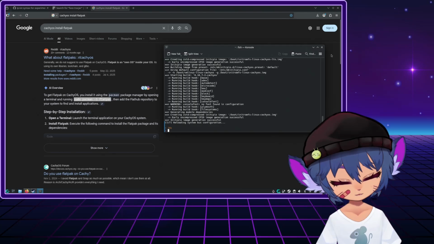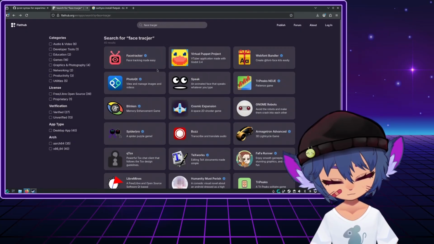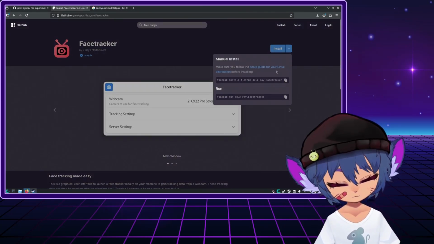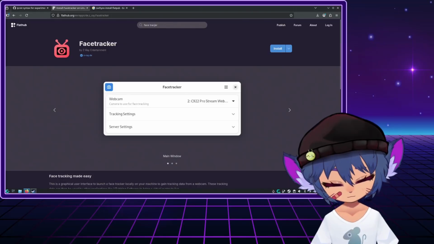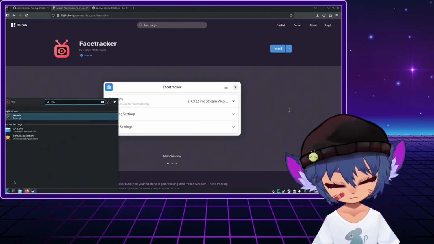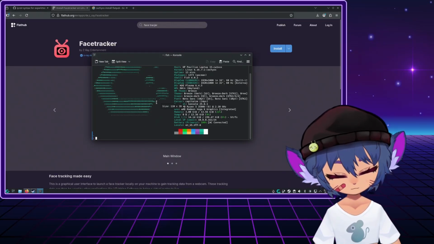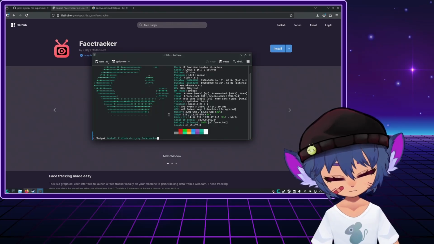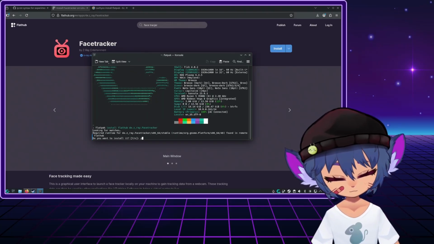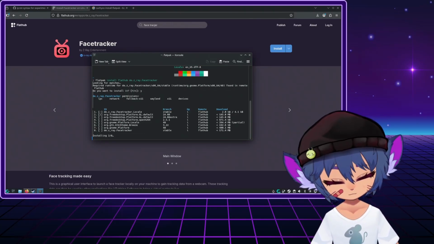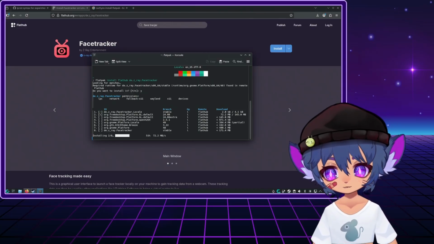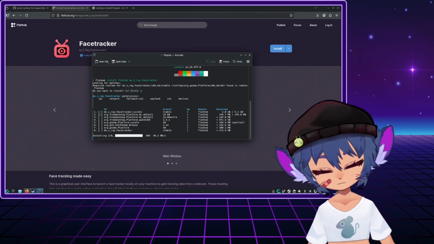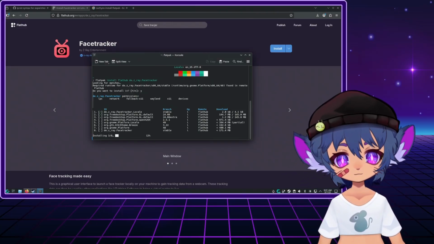So we got that done. I'm going to go ahead and grab Face Tracker again. And go ahead and open up console again. Copy paste. It should now show up as green. It's going to go ahead and install. Hit yes. Now install Flatpaks. You know, Flatpaks are pretty good anyways, the way I like them. So, you know, they work.